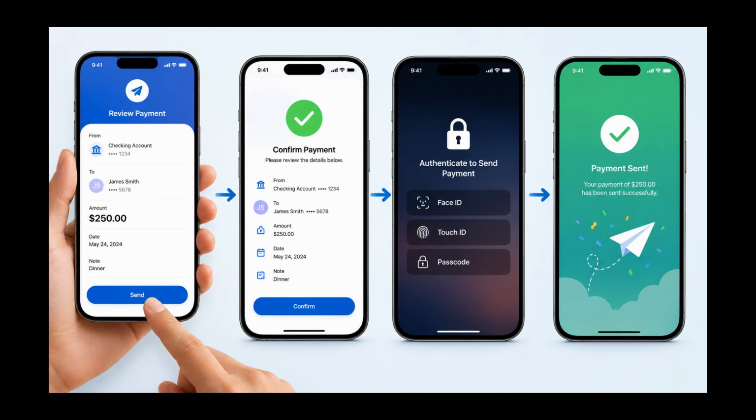So I need you to tap Send. Review the payment details carefully, authenticate using Face ID, Touch ID, or device passcode. Once verified, the payment will be sent.